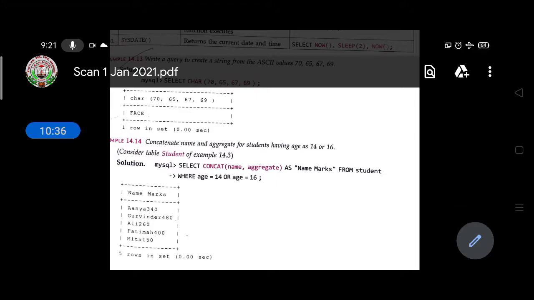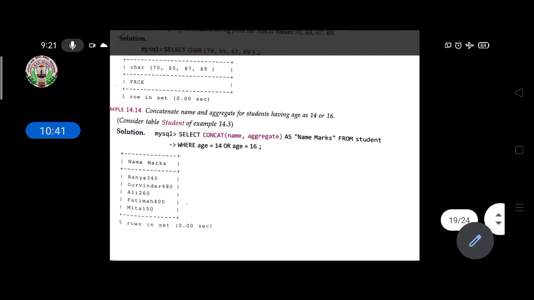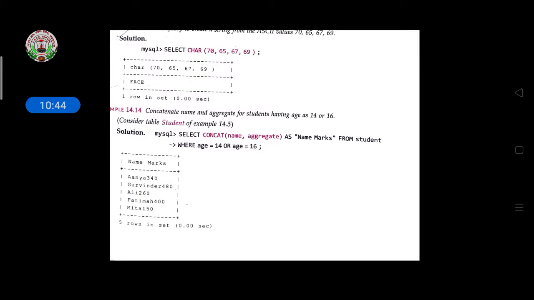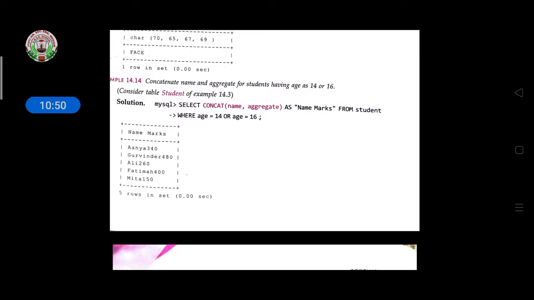Then concatenate name and aggregate of students having age between 14 and 16. So here consider the table student. How to write: SELECT CONCAT(name, aggregate) AS name_mark FROM student WHERE age BETWEEN 14 AND 16. We want to display it as a field named name mark, so we give it in double quotes as name marks, and then the data of all the students of those ages will be displayed here.